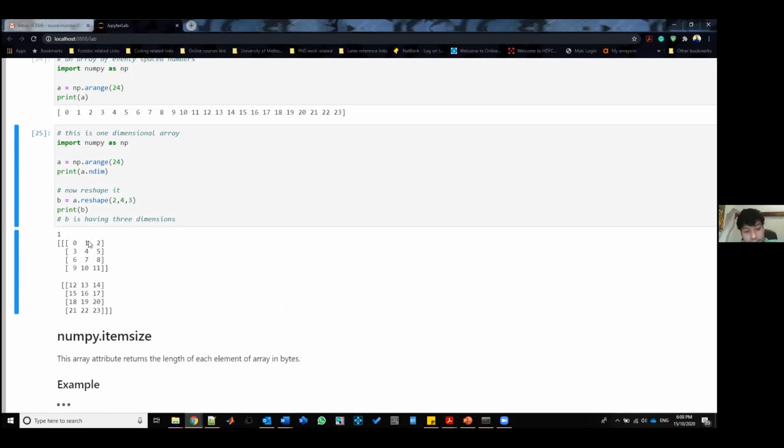4 by 3, and such 2 matrices are created. So actually the 4 here represents the number of arrays, 3 indicates the number of columns, and 2 indicates the number of such matrices that will be created to have a 3D array.